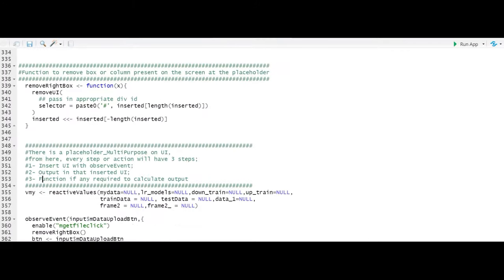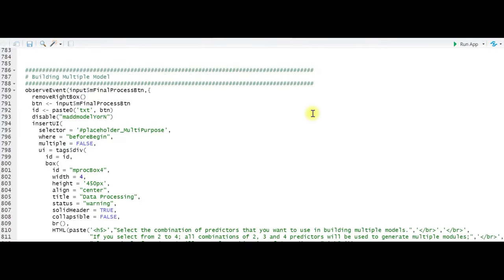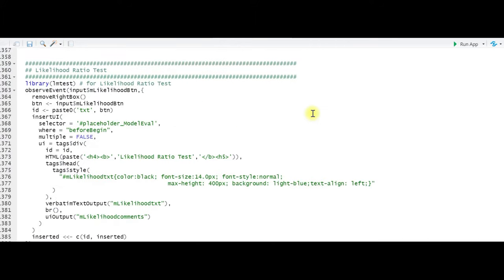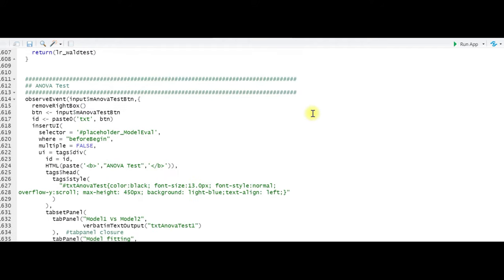Let us quickly spend the next 20 seconds on the R script. In this video, I have not added a line by line explanation of the R script. However, everything is grouped and logically arranged to a maximum extent.